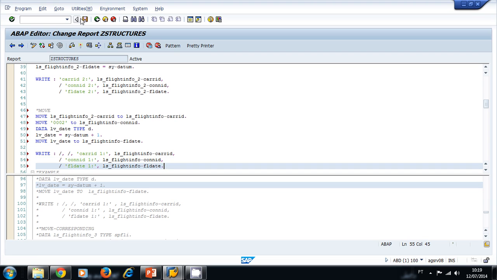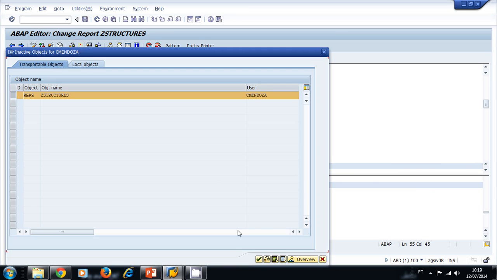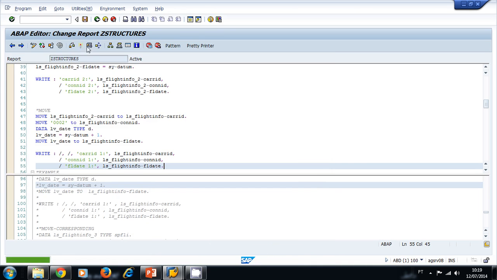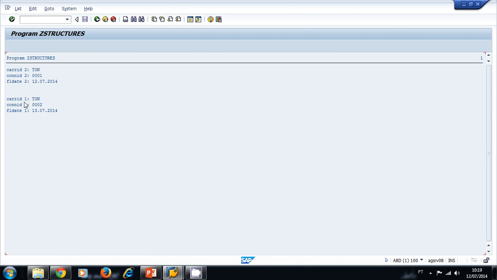and then we save, check the syntax, activate our program, and we run it. As you can see, the move statement was done correctly. The move for the flight code was also executed successfully, and the date of tomorrow. Today is the 12th of July and tomorrow is the 13th of July.